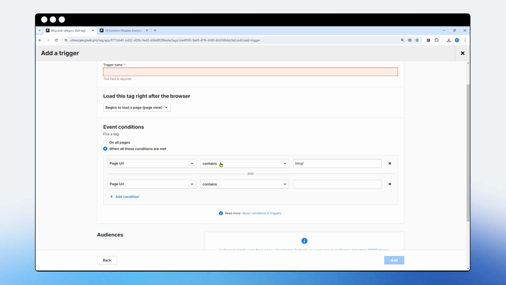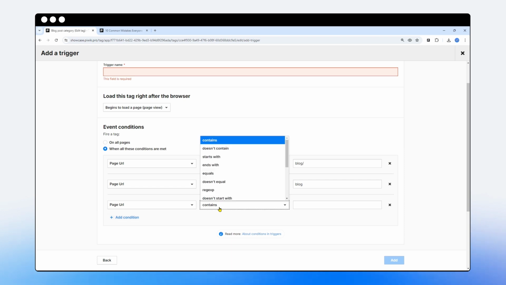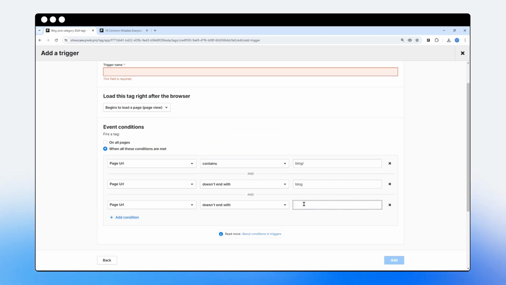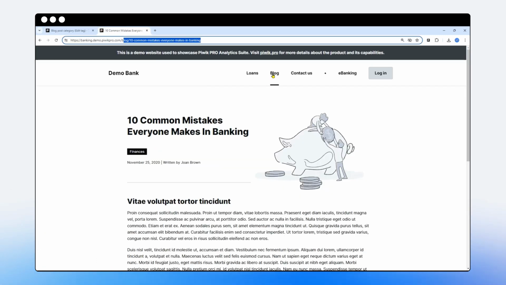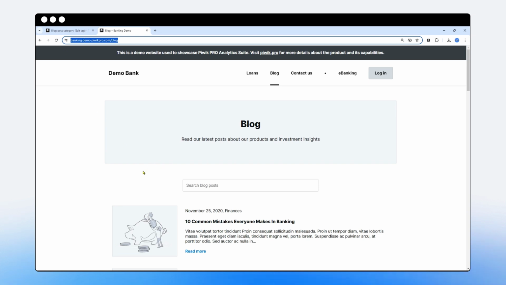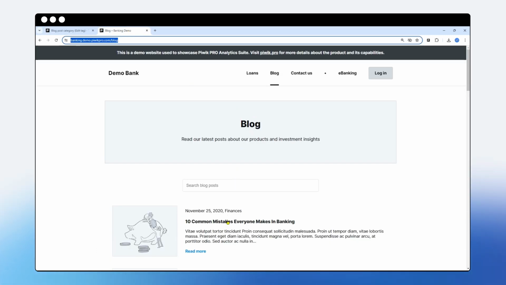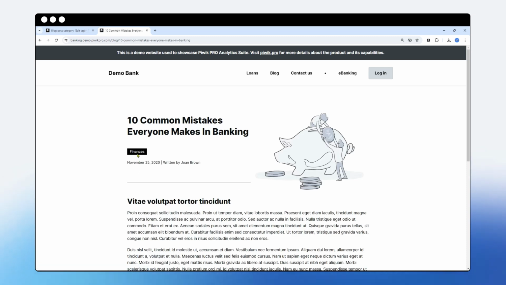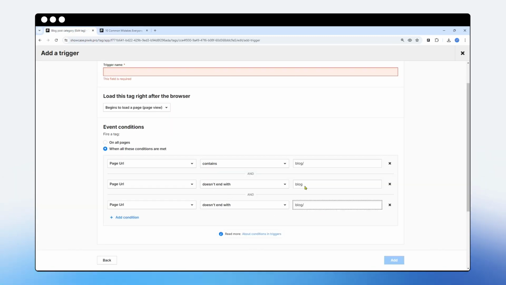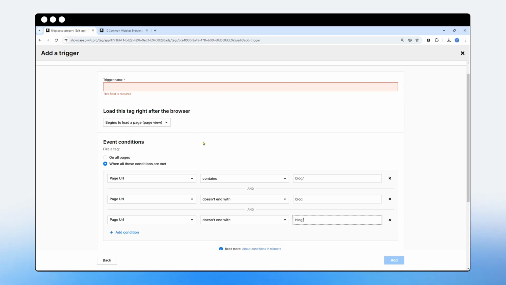So in order to do that, I want to fire a tag when this is in the URL, but I want to exclude when the URL does not end with blog, or another option, does not end with blog dash. So we excluded those two options, whenever a visitor could potentially end up on this particular page, right? So I want to exclude that. That's why I added those conditions. But this is where I would like to really fire my tag. When the URL contains a blog, i.e. whenever a visitor goes to a blog post where we can capture the category. So that's the regular page view trigger.